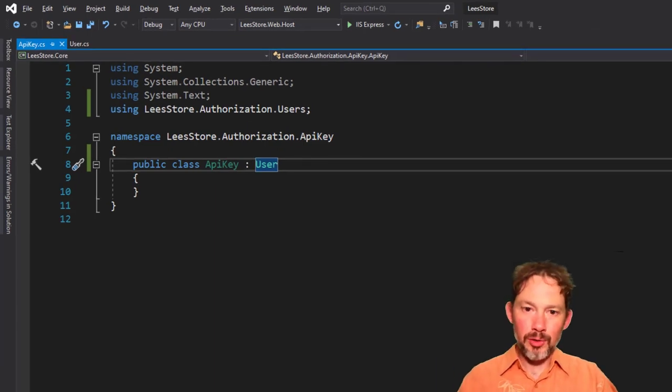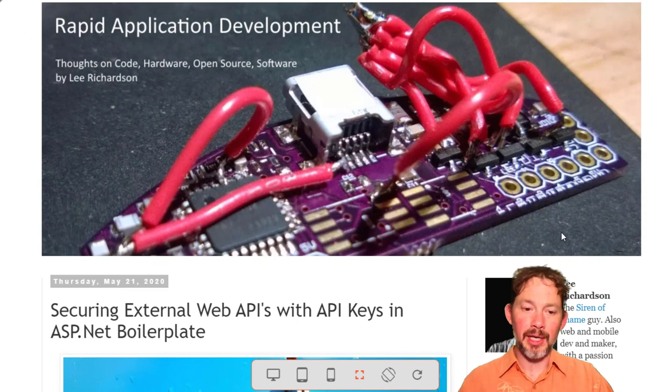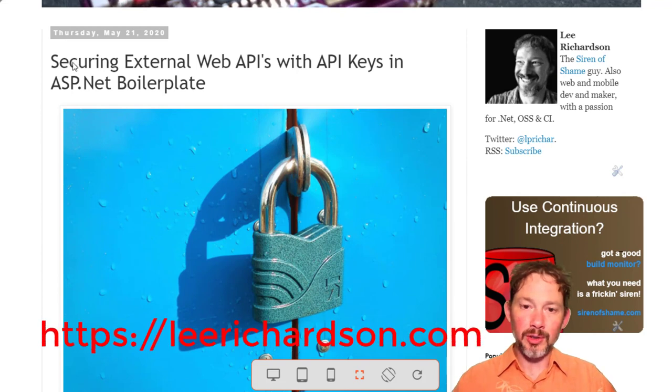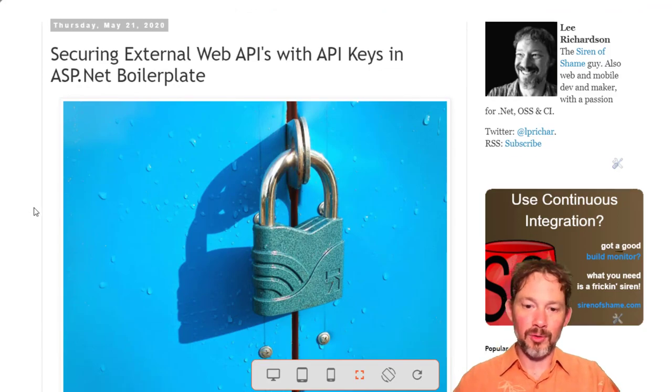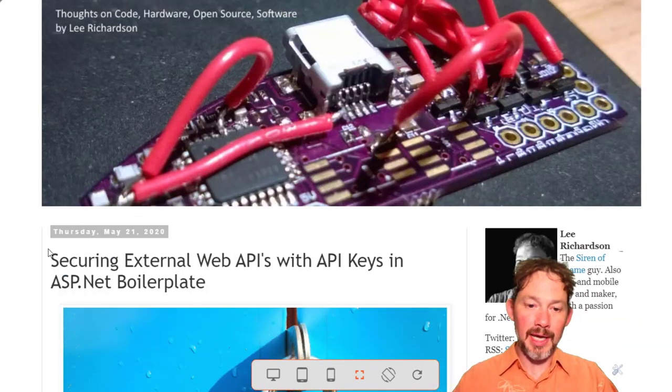By the way, two quick points of order. One is I'm following along with a blog post that is still in preview, but I'm going to be publishing on my blog, leerichardson.com. It's called Securing External Web APIs in ASP.NET Boilerplate. If you want to follow along, that would be helpful.